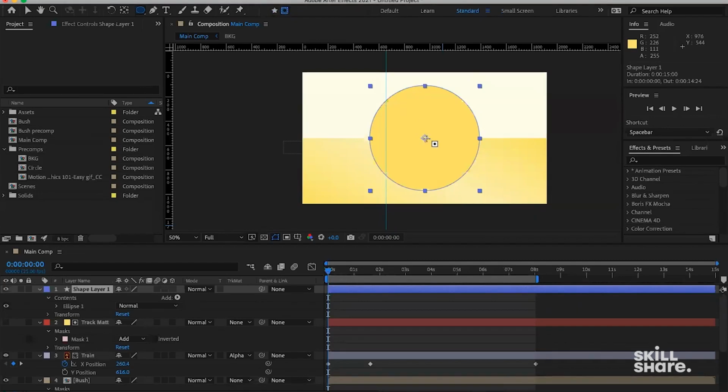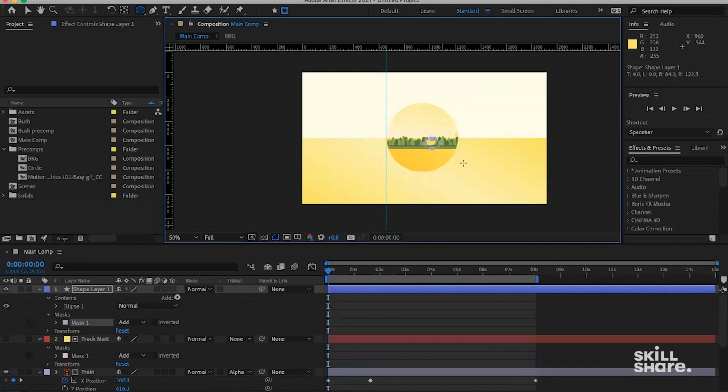Another thing is when you're drawing a mask, you can start from the perfect center. When you draw it, make sure you hit Shift on the keyboard and then hit Command on the keyboard. If you hit Command on the keyboard, it's going to draw the circle from the center. You see that? When I hit Command, it's drawing the mask from the center.